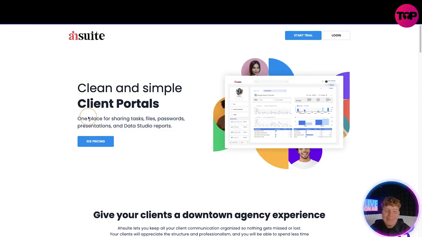So what is it? It's clean and simple client portals. It's going to have everything in one, so it's super environmentally friendly for you. One place for sharing task files, passwords, presentations, and Data Studio reports. Now, you can get a free trial, but I'm going to show you why down below you can actually get better than just a month free trial.